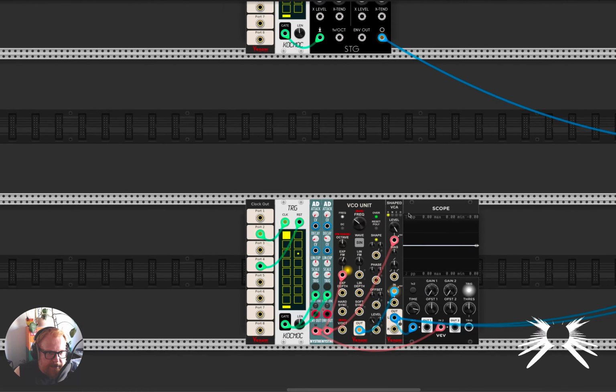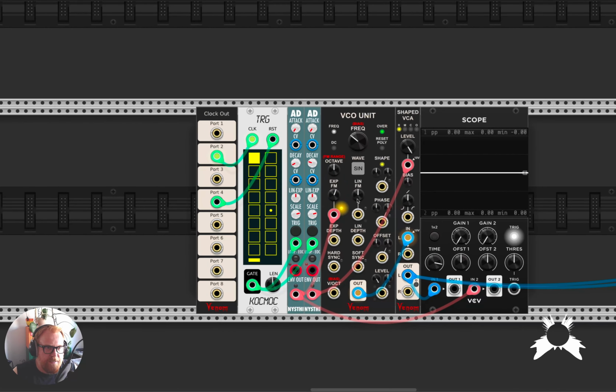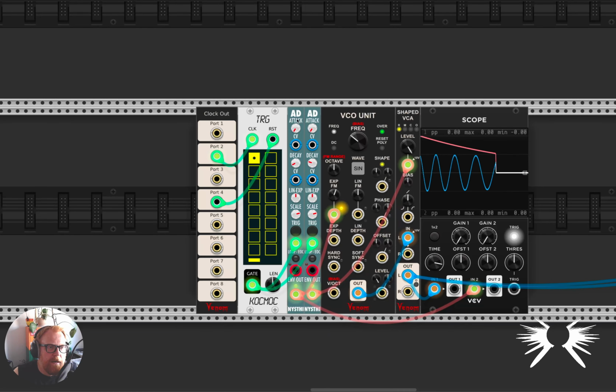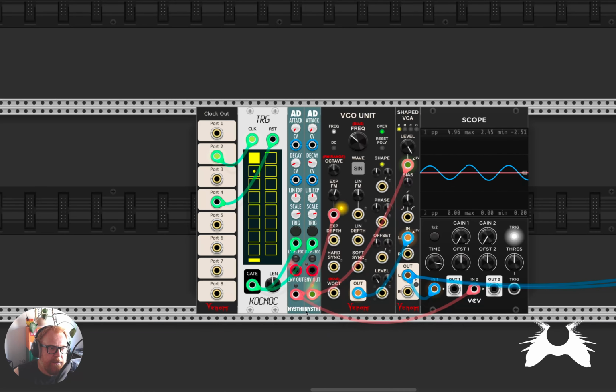Okay, so this one is actually quite a lot like the others. I'm just using different modules to demonstrate it. In this case, I've got the VCO unit from Venom, which is a new module, and I'm using these two attack decay envelopes from NIST. And let's just add a few more hits in here.